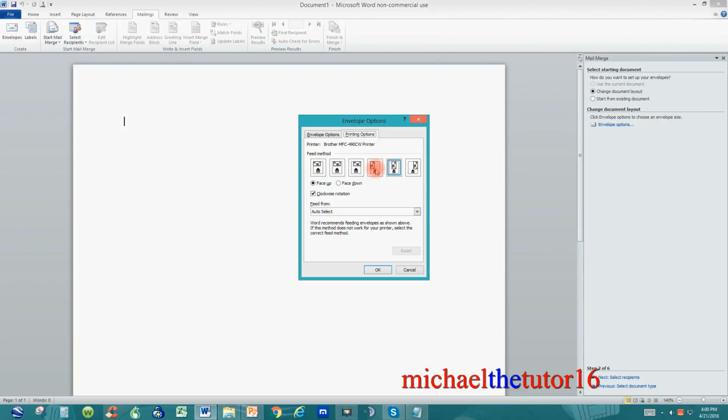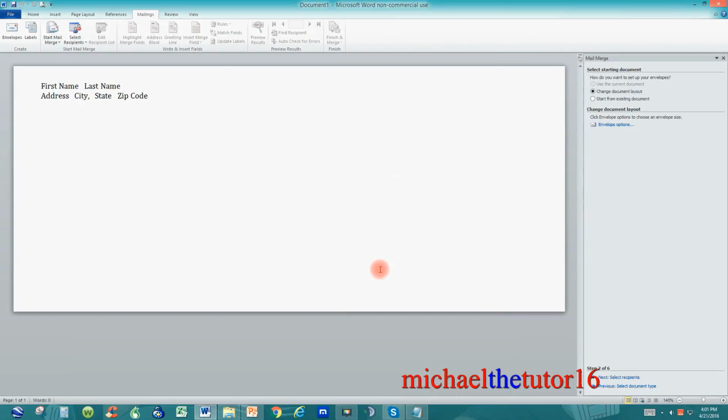And again, long ways on the top left, top middle, or top right. Now you need to decide whether the envelope needs to go face up or face down, and whether or not it's going to be clockwise rotation. So once all of these options have been selected, go down and click on OK.